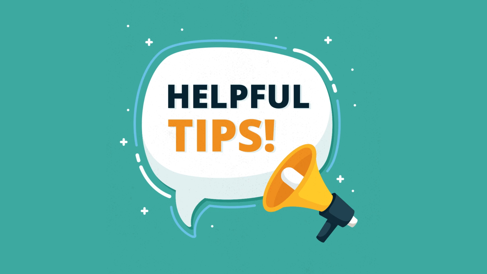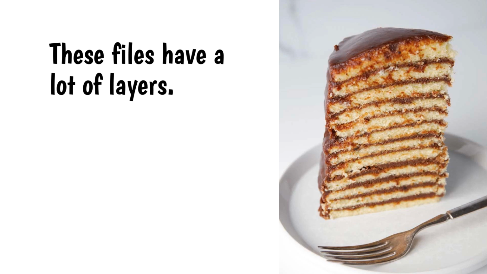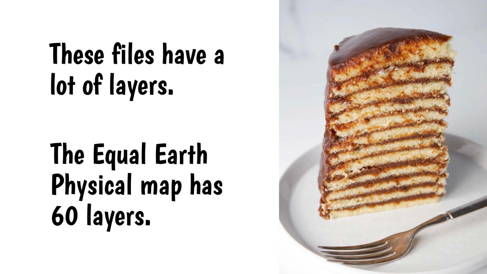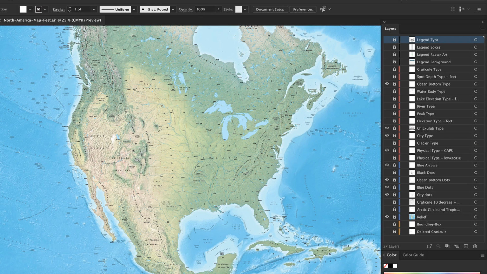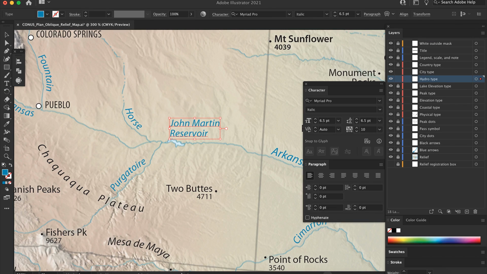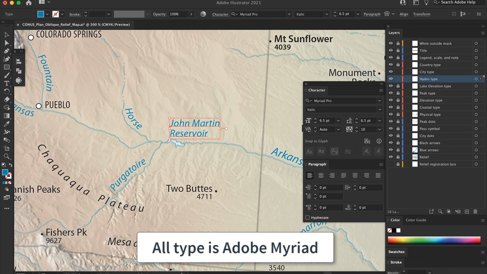Here are a few tips for working with the layered Illustrator files. These files have a lot of layers. The Equal Earth physical map has 60 layers. Make sure you're comfortable working with layers in Illustrator. The type layers are all editable. The typeface is all Adobe Myriad. If you have any Adobe applications such as Illustrator, you should already have this font. You can also change it to other fonts if you want.